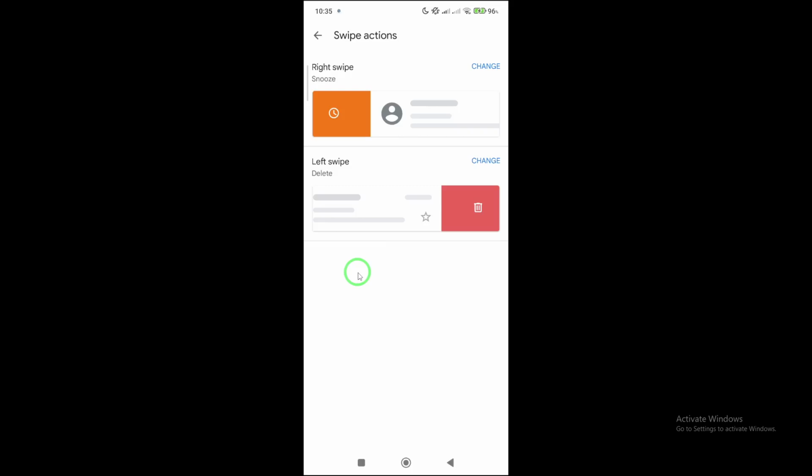From this point on, whenever you swipe right on an email, it will be snoozed. That means it disappears from your inbox and comes back later at a time you choose, keeping your inbox cleaner and helping you stay focused.